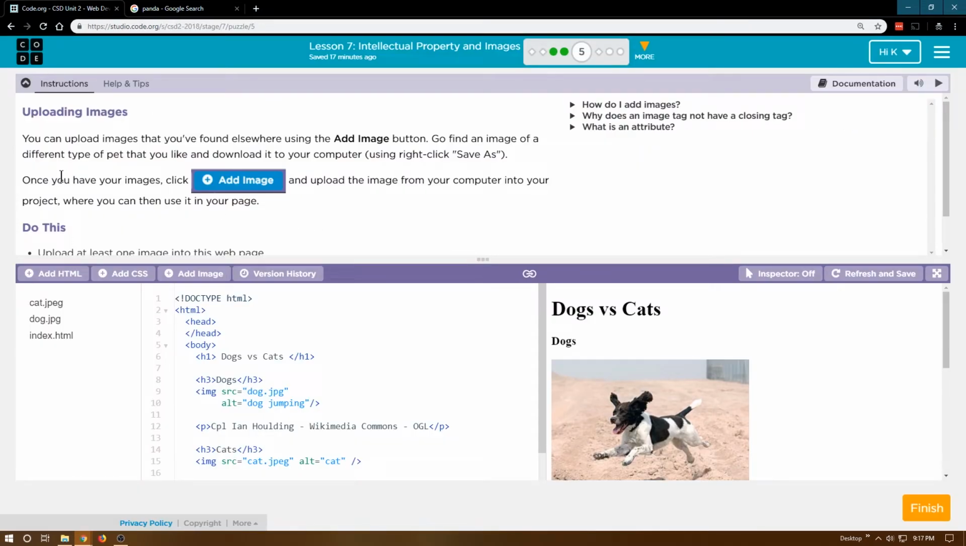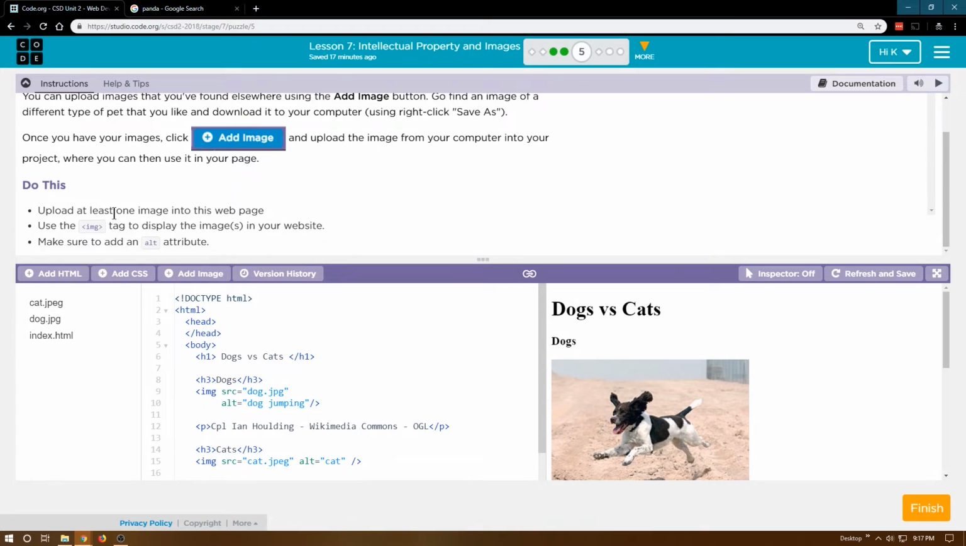All right, we were right here. Once you have your images, click Add Image and upload the image from your computer into the project where you can then use it in your page. Upload at least one image into the web page. Use the IMG tag to display the images in your web page. Make sure to add the alt attribute.